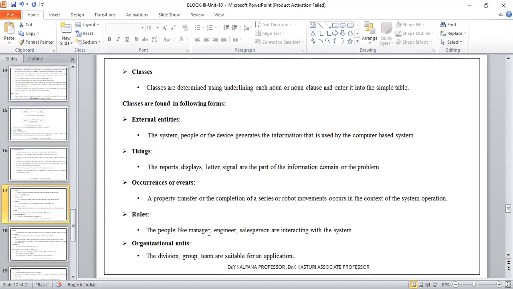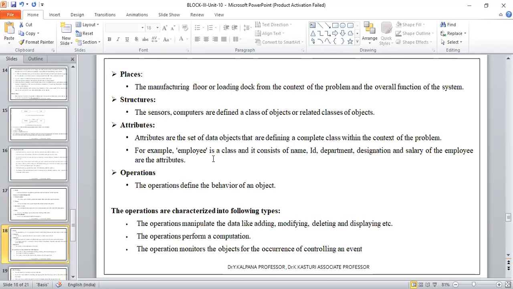And then roles: manager, engineer, salesperson. And then organizational units can also have a division. Suppose I take a class as division: division ID, division name, division place. Likewise, I can have more. And next, places, yes, the name of some place, we can also have as a class name. Manufacturing floor or loading dock, from the context of the problem. Places can also be a class name.